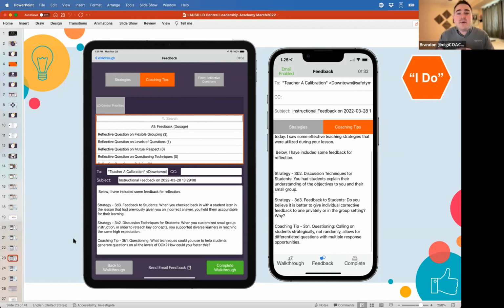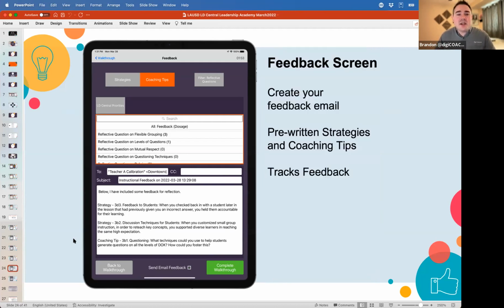We can work with the district team and get that language into digiCOACH so that it is part of your data. Now, what do I mean as part of your data? Well, we're keeping track for you when you use a strategy or coaching tip. We help you craft that message, and we help you craft future messages and future conversations with your teachers by sharing how often you've actually shared this particular tip with your teacher. We show it right here in parentheses, and we call it the dosage.